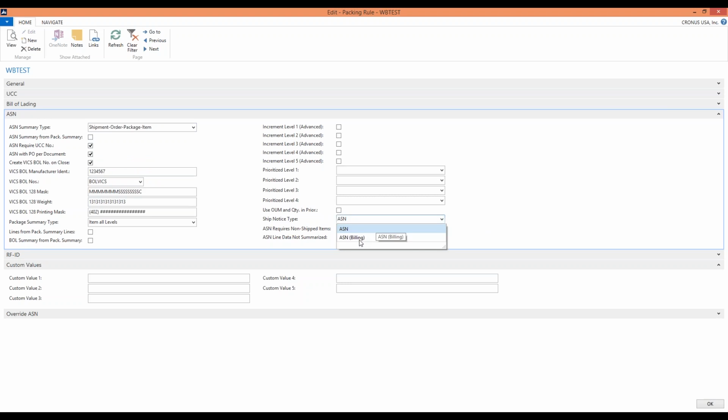And here, this is saying that you want to use the order unit of measure and quantity in the prioritization, if you're having a prioritized ASN. Your ship notice type is going to be ASN. If you're doing a BSN, that would be the 857. So it's just setting up what are you sending? Are you sending an 856? Or are you sending an 857?